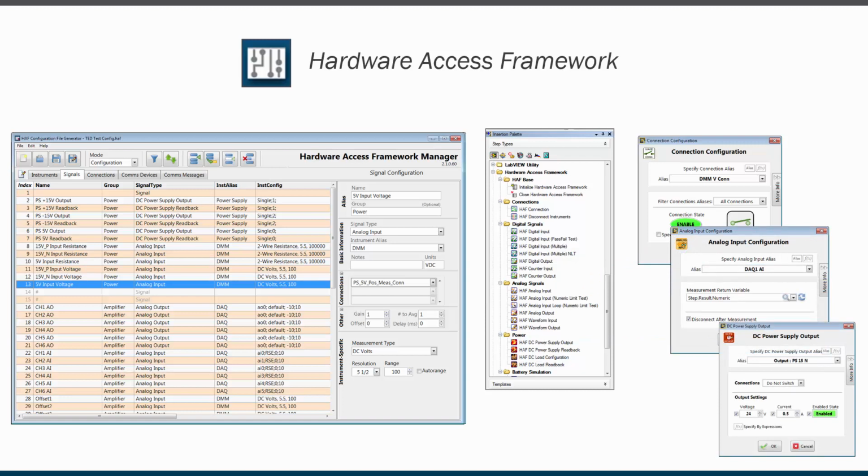The step types are implemented as configuration dialogues in TestStand rather than requiring direct code calls. This reduces the need for intimate hardware, driver software, and connection knowledge, and provides a standard interface that all test developers can use, regardless of platform-specific instrumentation.